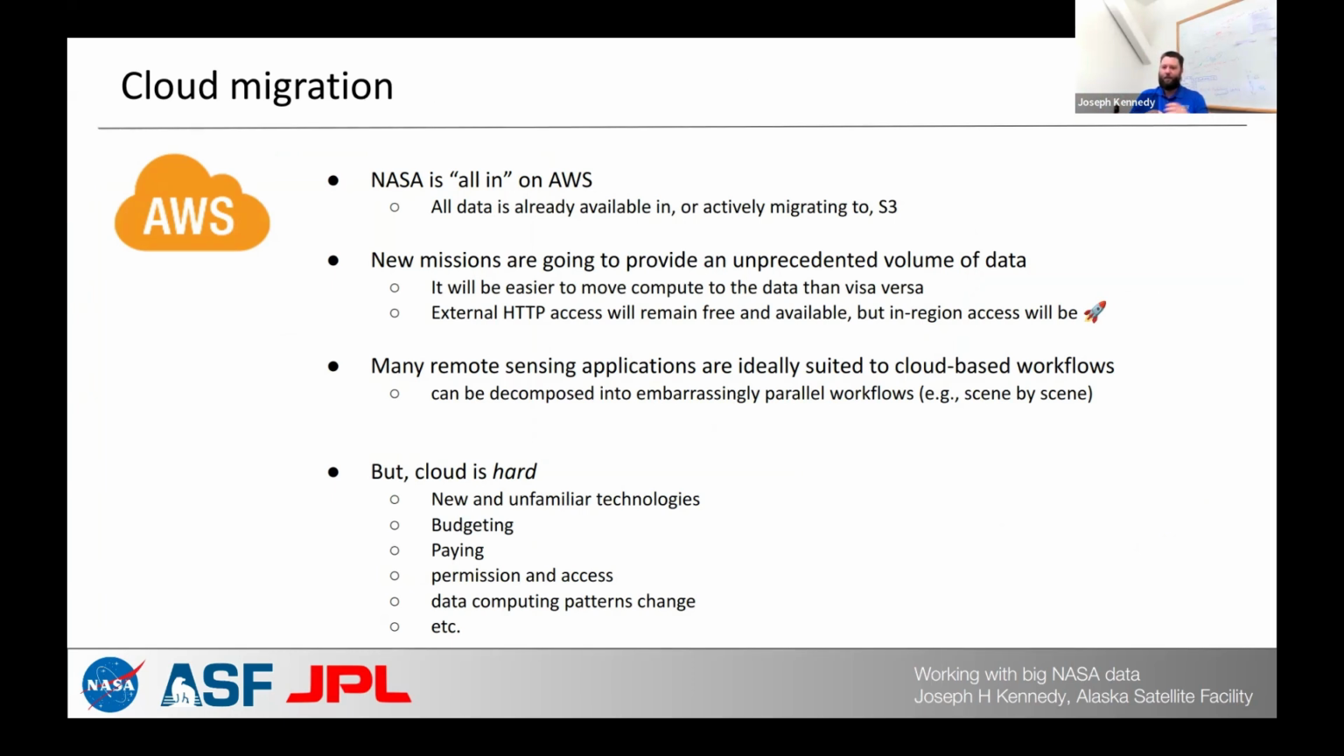So NASA is all in on AWS. Almost all of the data is either already in AWS S3 or actively migrating to S3. I think it's the end of this year, end of 2025. All data is supposed to be live and actively distributed from S3.